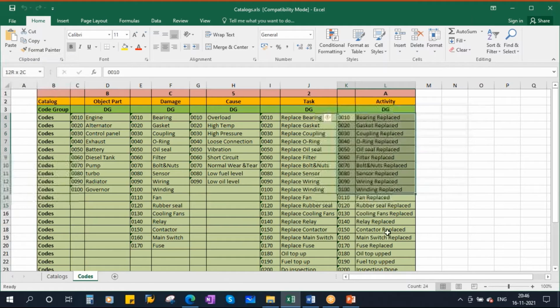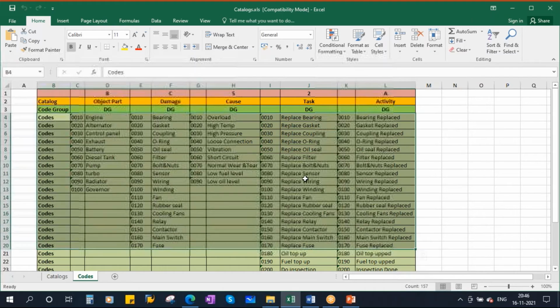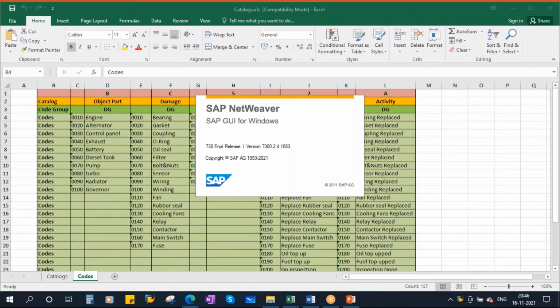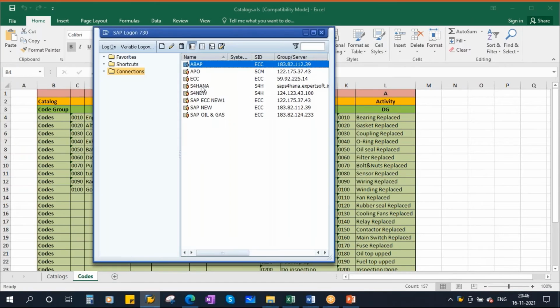And here you have activity. So based on my previous experience, I came up with this list. Now this we will create in the system. Okay, so now let me log into the system. Okay, I'm logging into the S4HANA system.